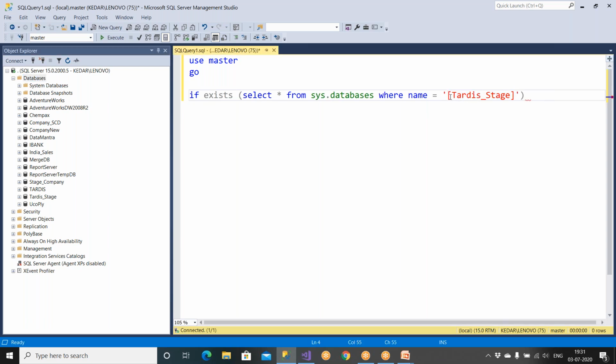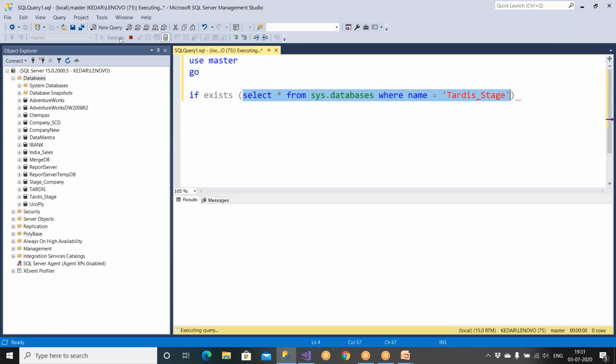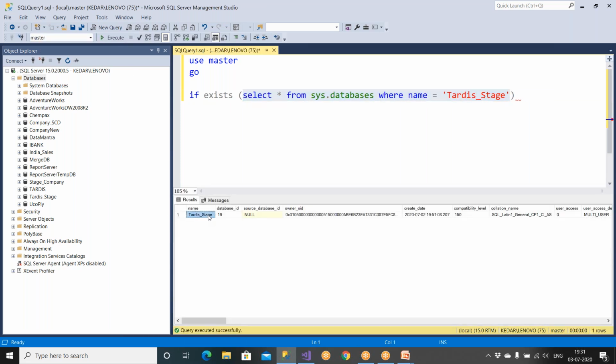So if the same database name exists, once you execute this, it is able to return one row. Clear? If it exists, what should I do? You say drop database, the database name is TARDIS, then go. If it exists, you need to drop it. Else, you create the database, and go. Am I clear?